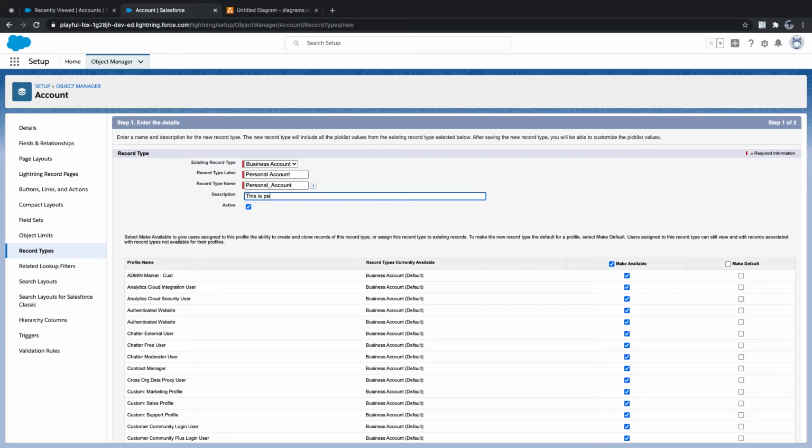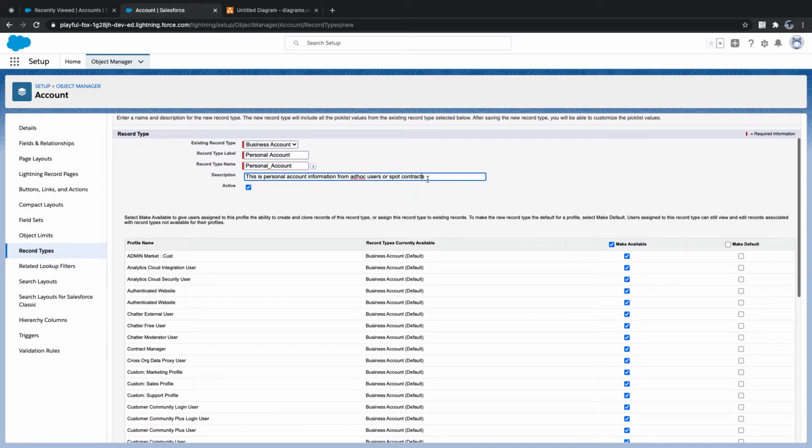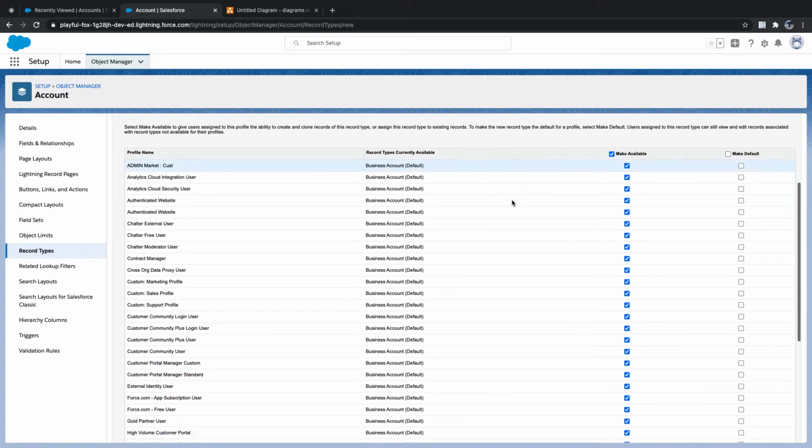This is personal account information from ad hoc users or spot contracts. Why I'm saying these terms is that we'll use them in Salesforce on a regular basis going forward. So I just wanted to make sure you get familiar with the technical words. That's why I'm using these spot contracts and these definition words.